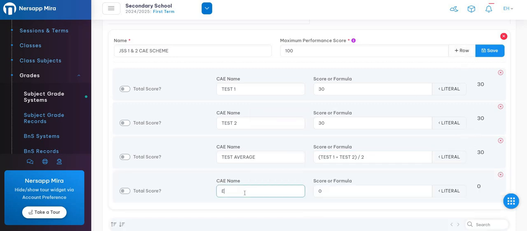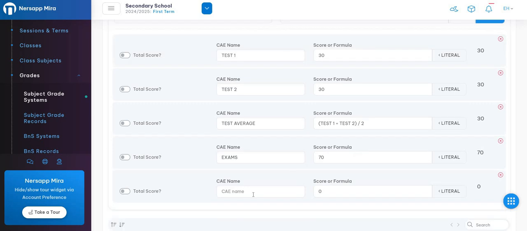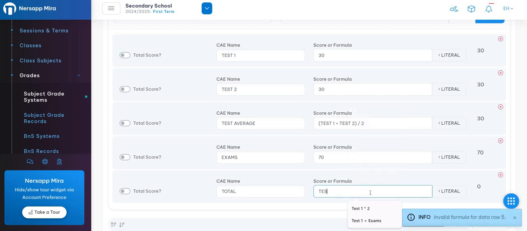Next row we can enter is exams, and exams we say 70. You can see 70 here. And the last row is total. And you can see total is the sum of test average and exam, which is test average plus exams. Please, you must be careful to provide the exact names you use for your CAE names. Failure to do so will render it an invalid formula. So we're going to make sure that we use the exact name with the exact spacing that we created here.